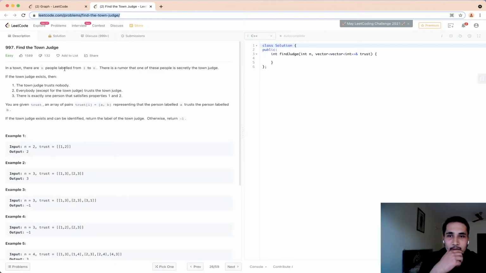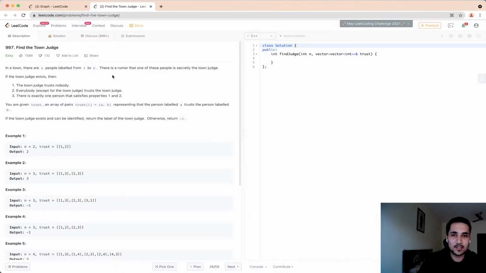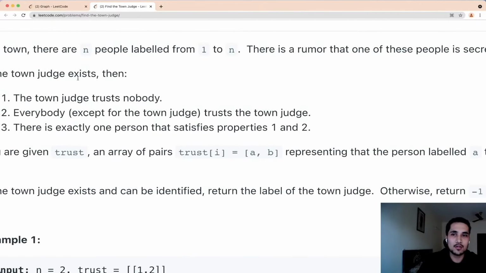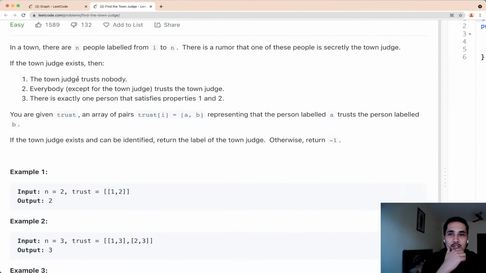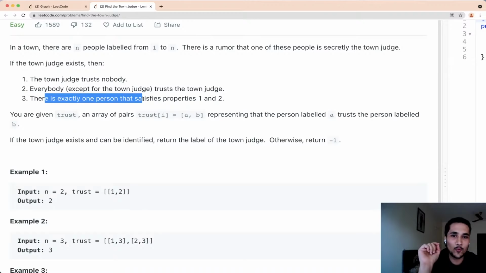So in our town, there are n people labeled from 1 to n. Hopefully now you can read it better. There is a rumor that one of these people is secretly the town judge. If the town judge exists, then the town judge trusts nobody. Everybody except for the town judge trusts the town judge. So the town judge is trusting nobody, and everyone else is trusting the town judge. And there is exactly one person that satisfies property 1 and 2.